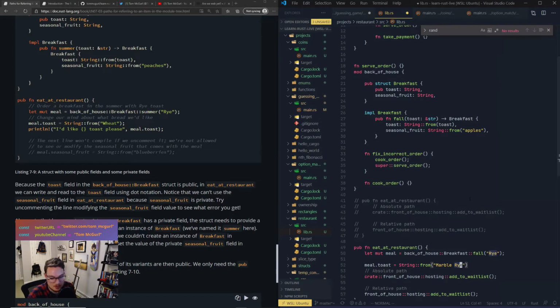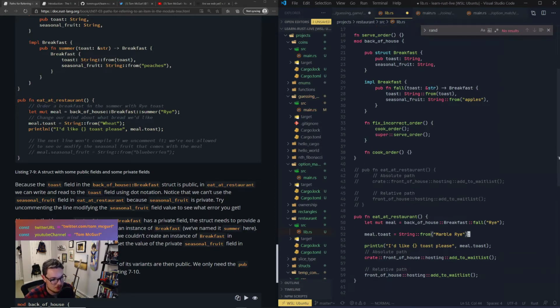Agreed. The outer part definitely needs a little bit of snap. So we're going to change it from rye to marble rye, which is acceptable. I'm not changing it to wheat. And then we're going to println, and we're just printing out this toast, please, and meal.toast. So again, the reason we were able to change meal.toast is because it was mutable. Right? We created a mutable struct.